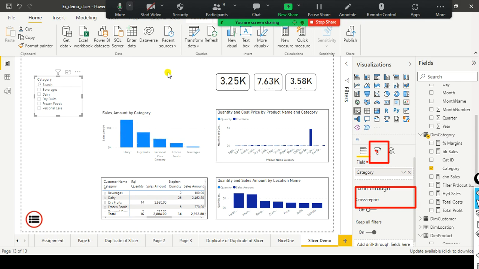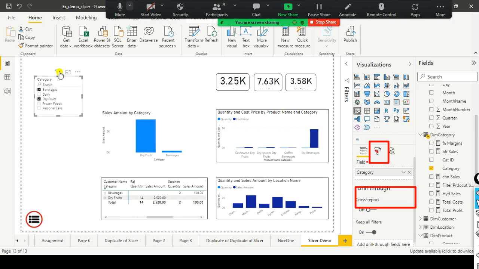Fine. So hope you understood how to create a slicer, the text slicer, and what are the options that are available, how to clear these selections once you make them as part of your slicer. So using this eraser icon, you can remove it. And for example, I selected beverages and dry fruits, and here on top of this visual we can see something like a filter icon. So is there any other filter or slicer that is affecting this visual? Nothing. We don't see anything here.